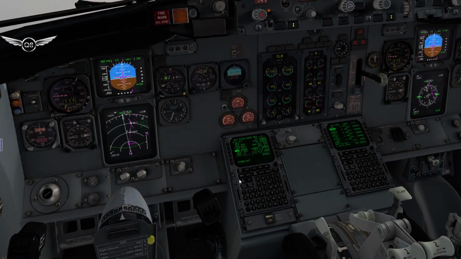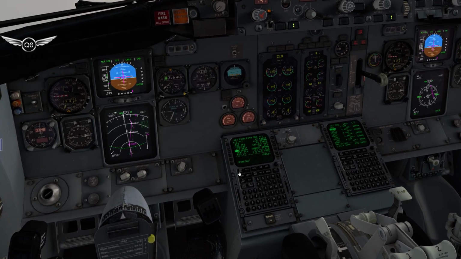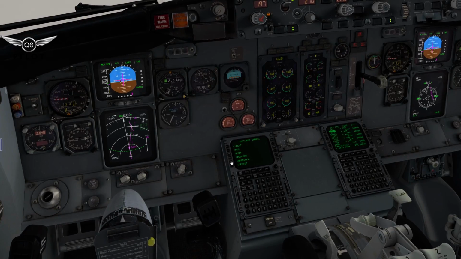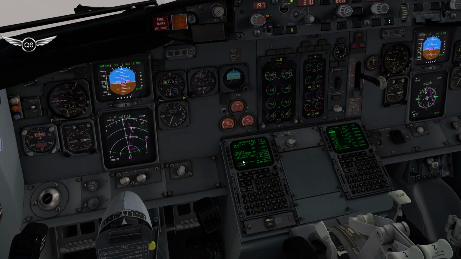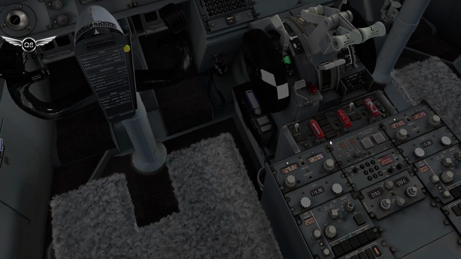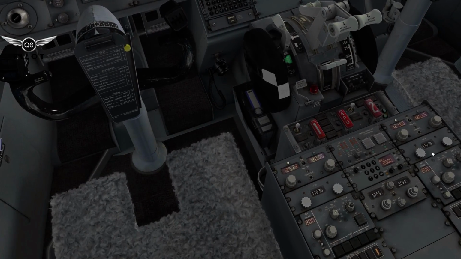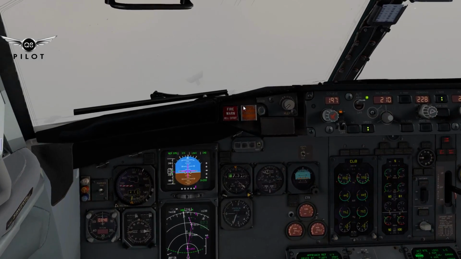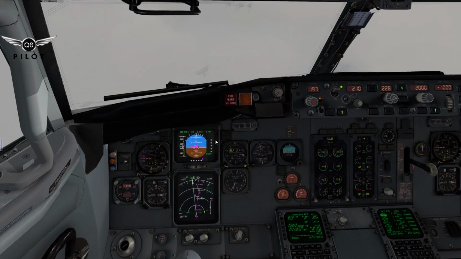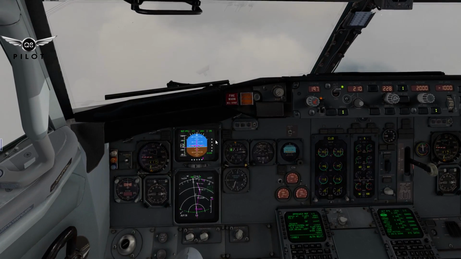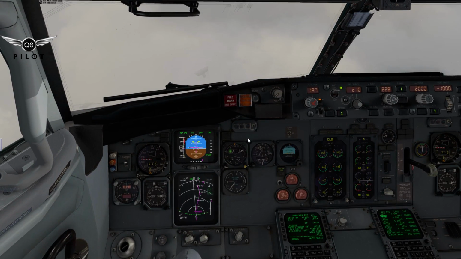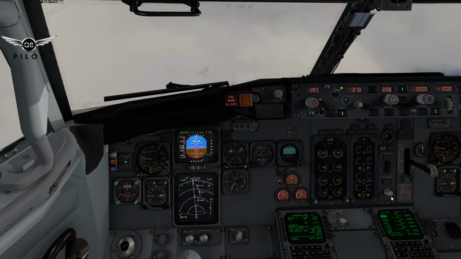Okay, let's go ahead and set the frequency for the ILS. 110.3, and the course is 197. 197 is set, and 110.3 is set on both nav radios. So we're good. Alright, let's extend flaps. And let's arm the speed brakes.